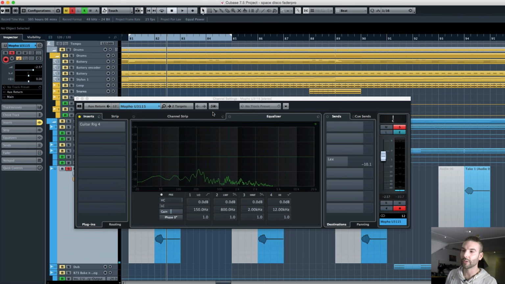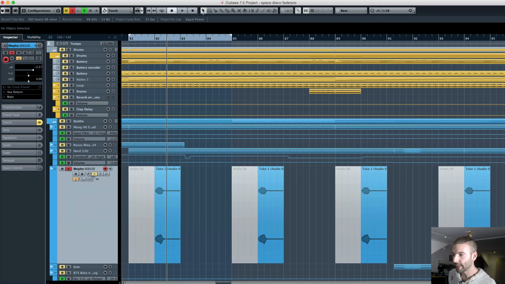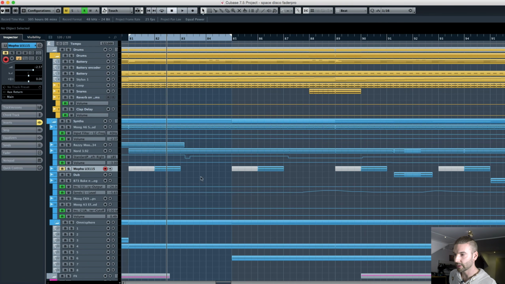This is the way I recorded it. It came from the Dave Smith Mopho synthesizer, Mopho X4. I can actually go back to the original synth if I mute this for a second.